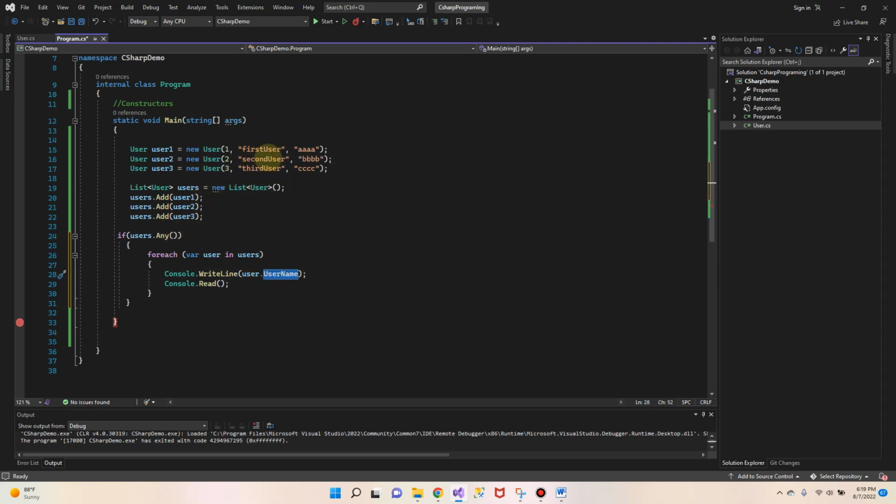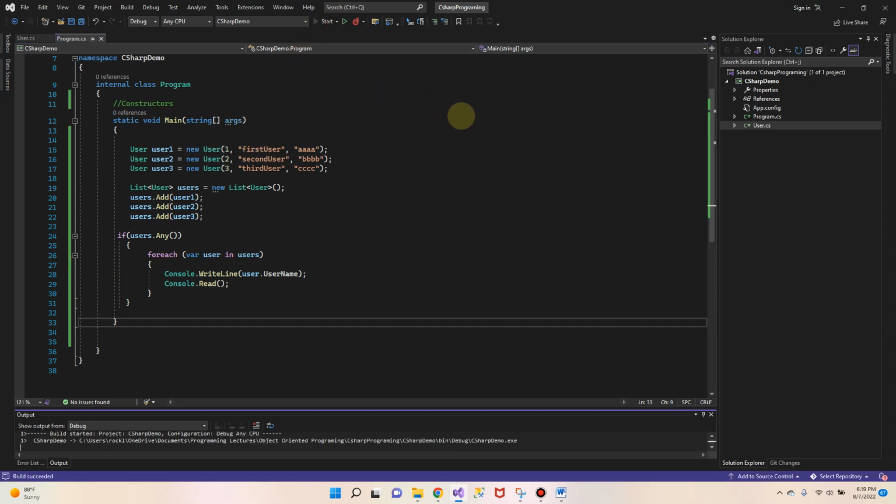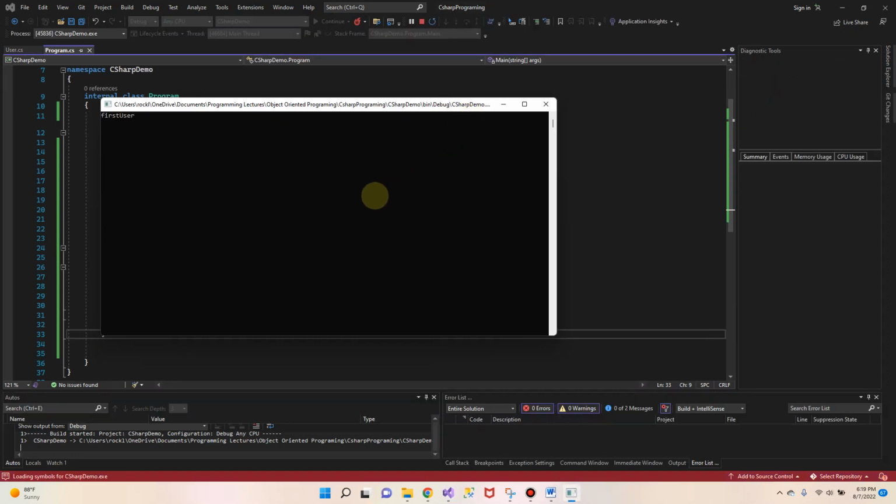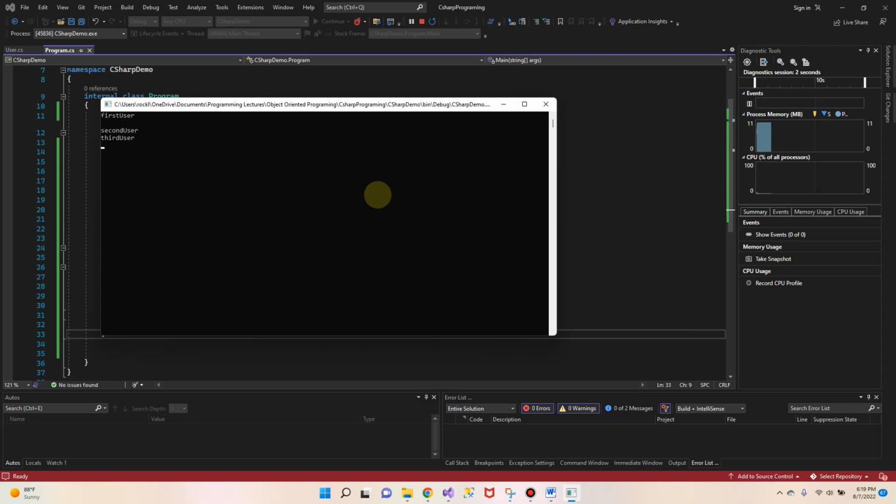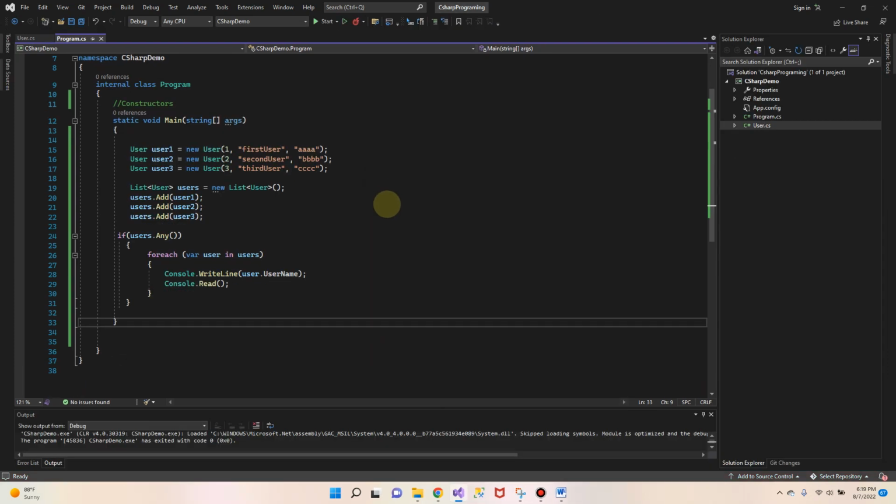So what do we expect? We expect to see first user, second user, third user. Let's run it and see if it's printed out for us. Okay, it's first user, second user, and third user.